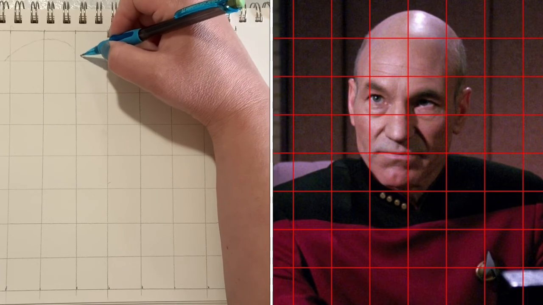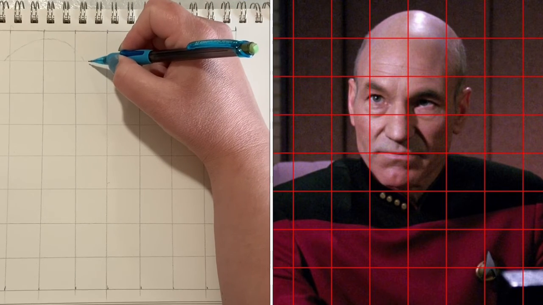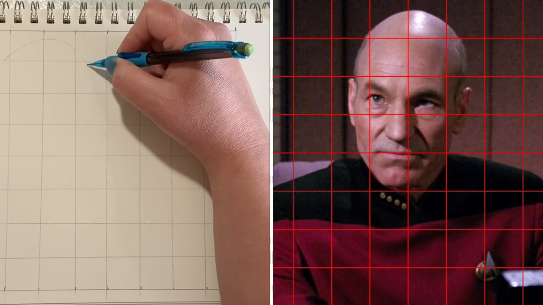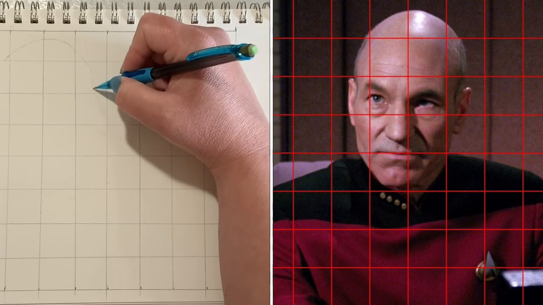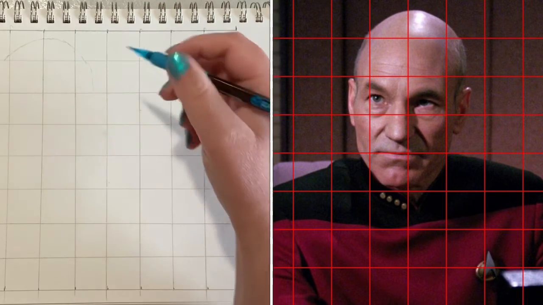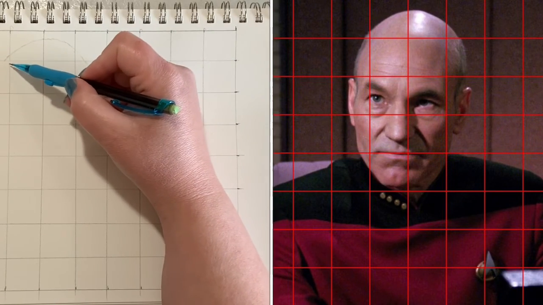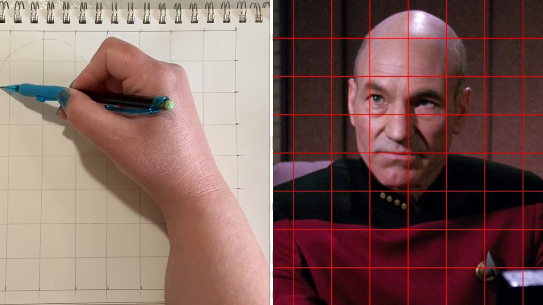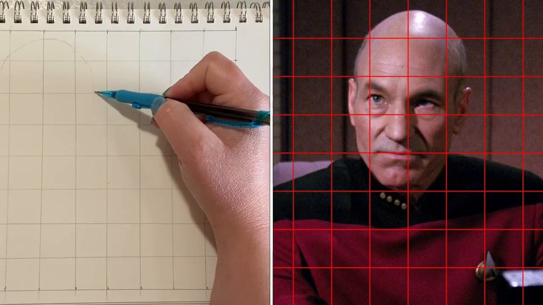So you're just trying to follow the shapes that you see in the grid and trying to copy just the shapes for each square. Kind of guessing and seeing where the lines fall in your grid versus what you're seeing on the screen. So I'm not gonna do this whole thing right now. And it helps for accuracy, okay?